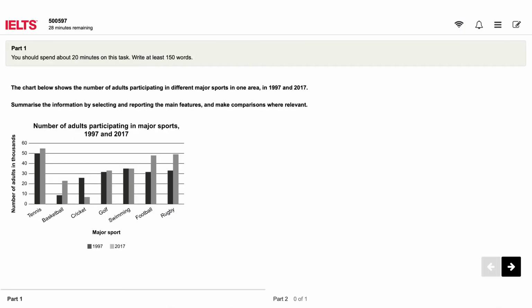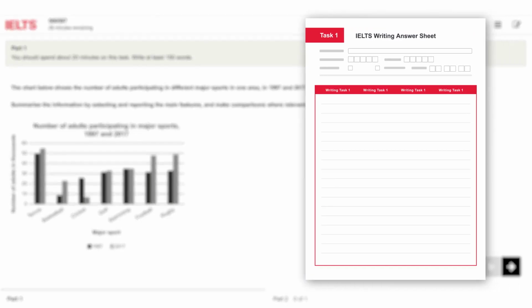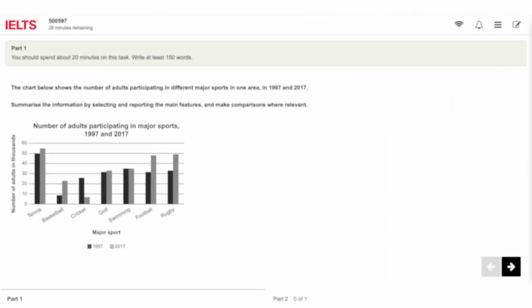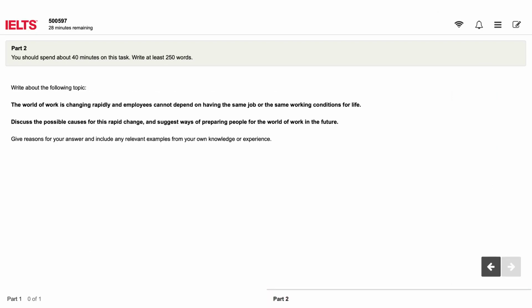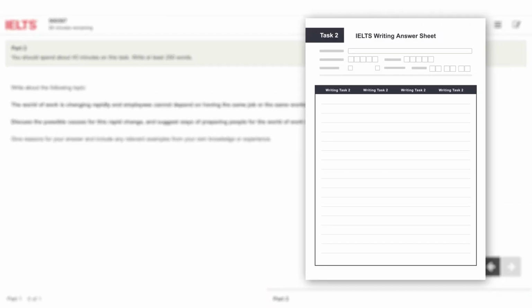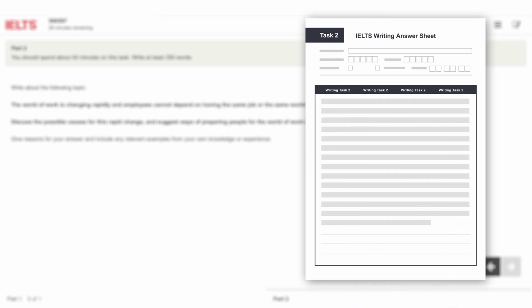You can answer the parts in either order. Write your answer to Part 1 on the Task 1 answer sheet. Write your answer to Part 2 on the Task 2 answer sheet. Write your answers using the pen provided. When the writing test is finished, your answer sheets will be collected.